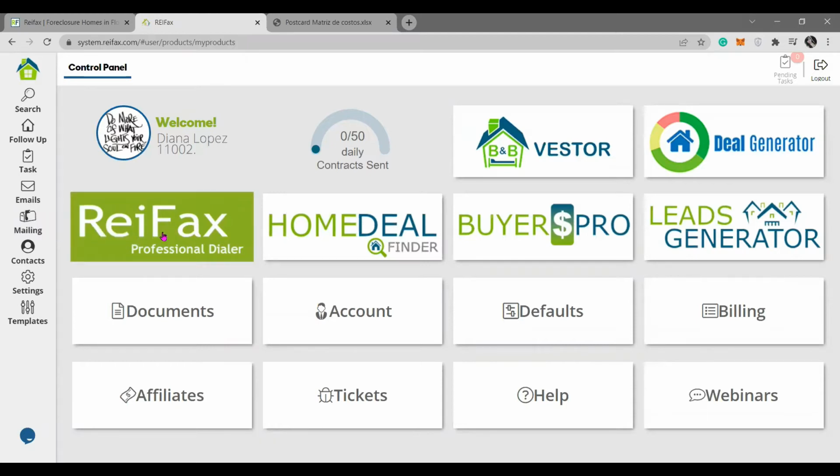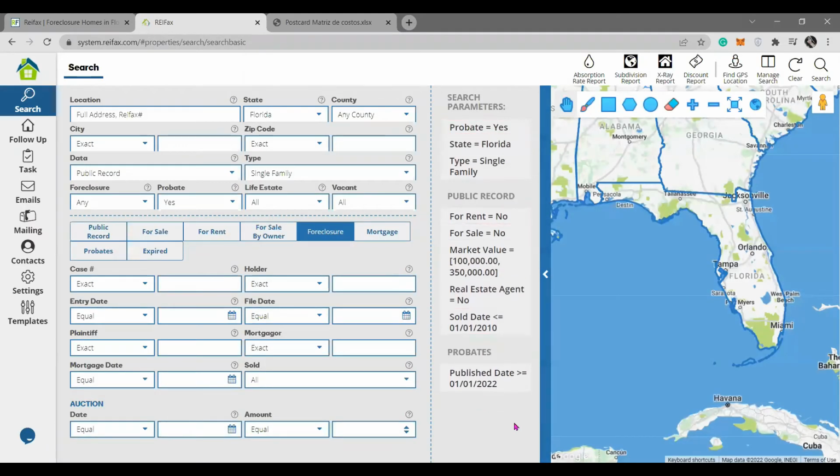So let's go to ReiFax and let's do a search. I have here some parameters already pre-selected. Let me walk you through this. I'm interested in contacting probates, okay? Properties that are probate and recent properties that were registered as probate. So I'm only selecting the ones that were published probate registrations made this year in 2022, okay? Only. So since January 1st until today, because today is the day that I'm doing the search, and I'm looking in the entire state of Florida for single family properties.